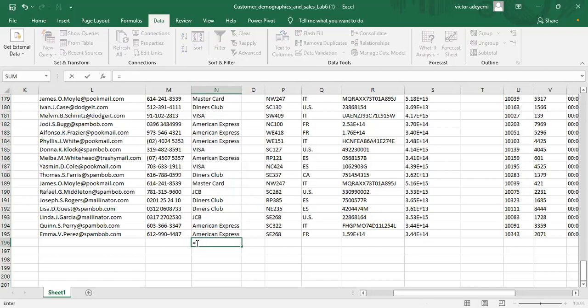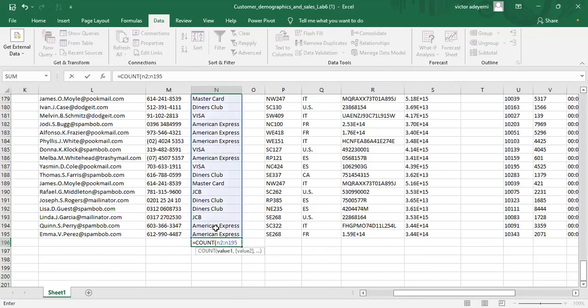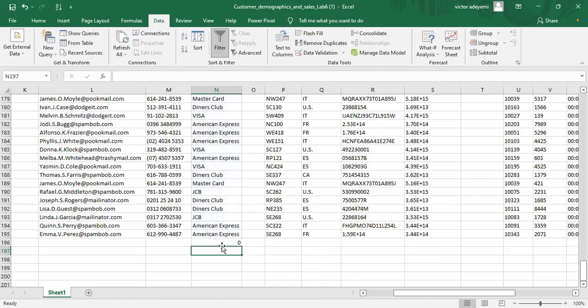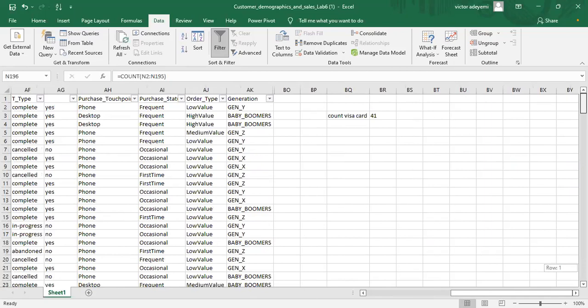But let me use the count, N2 to N195. Now what is happening here? I don't understand what is happening, but it's supposed to give us 195 here, but let us move on. That's what our count function does. I don't know why it's giving me 0, but countif works, and let us move to sumif.